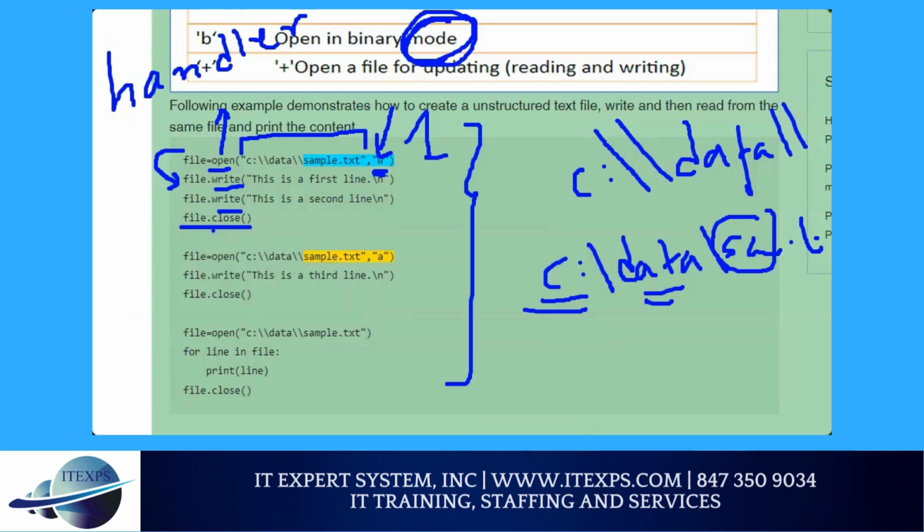The reason you close the file: the file is read from the hard disk. If you don't close the file, it will remain in memory. And when the file remains in memory, it is not going to be helpful. So it's very, very important that you close the file.